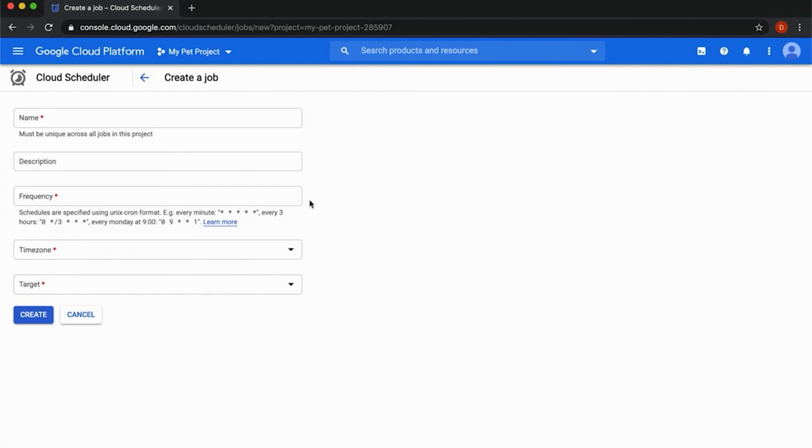It takes us to this form to configure the details of the scheduled job that we're making. First, we give it a name. It has to be a unique name to this project. And then give it a description. Next, we configure the frequency. Now this frequency uses the Unix cron format. Let's take a look at it by clicking on Learn More.